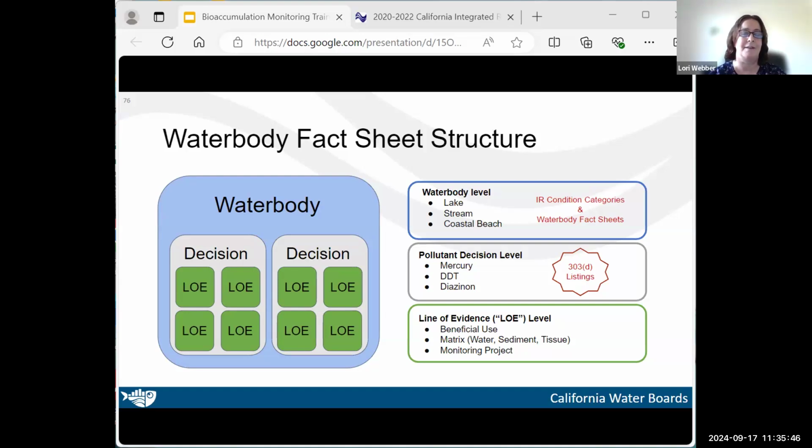And then those lines of evidence are rolled up into a decision by pollutant. So each decision may contain from 1 up to, in some cases, hundreds of lines of evidence, depending on how much data was collected in the water body. And then on the left-hand side of the graphic, this illustrates how these pieces of information are organized into the water body fact sheet.